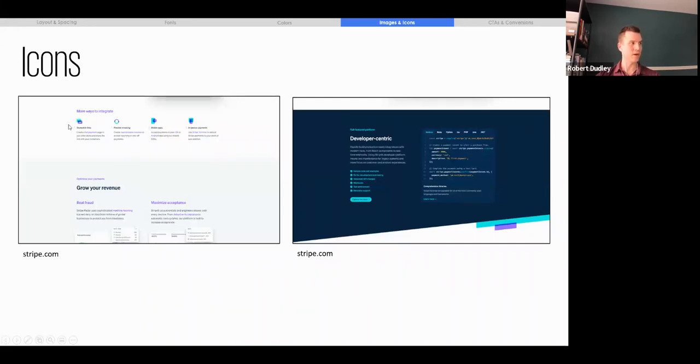Here's another good one. So Stripe, I'm guessing these are custom icons, but you can see even them, they're small, they're not taking up a lot of space. They're supporting the content and kind of describing a little bit what the content's about, but it's also reinforcing their brand because this is all the same color. It's the same look and feel. And so it looks great on their website and it's really nice to look at, honestly.